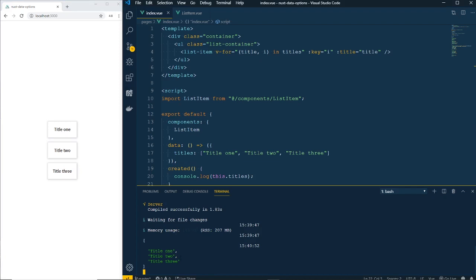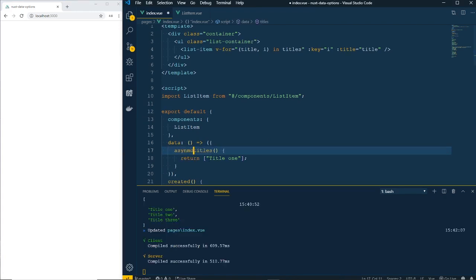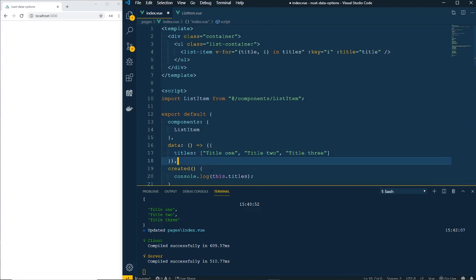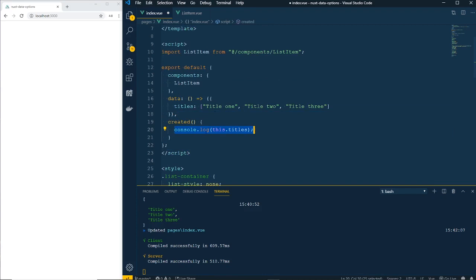But let's say we want to make a request to an API and set this data. How would we do that? We can't do asynchronous stuff within data. It has to be an object that has a property of titles, and then those titles will be an array. So what if we do a created and then set this.data to data? That is one way of making a request and then sending it to data, but there's an easier way to do that. We can simply do it once on the server, and then it will be available on both sides.